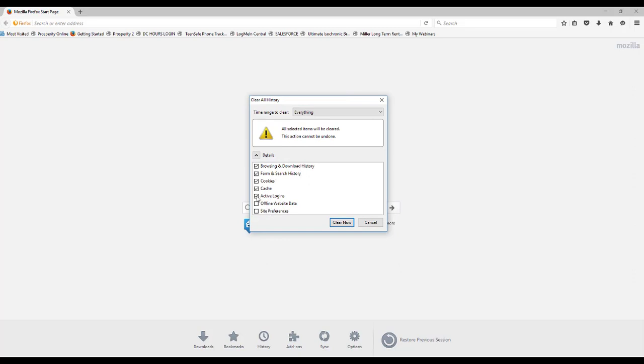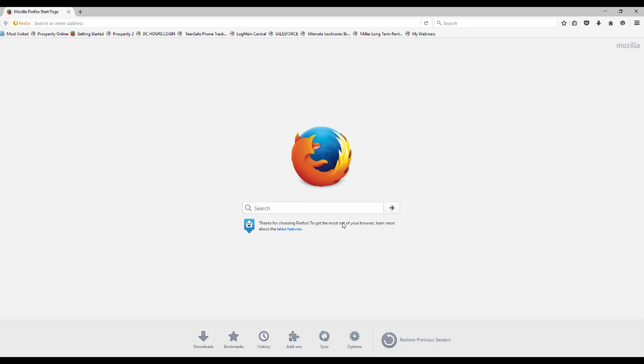So I don't want to clear my active logins. The main one that I want to clear, once again, is my cache. I don't clear cookies. I typically don't clear, well, I will clear form and search history and browsing and download history. But really, if you don't want to clear those, you don't have to, but the main one is the cache. Click the Clear Now button, and it's that simple. It's done. Next, we're going to go over Internet Explorer.